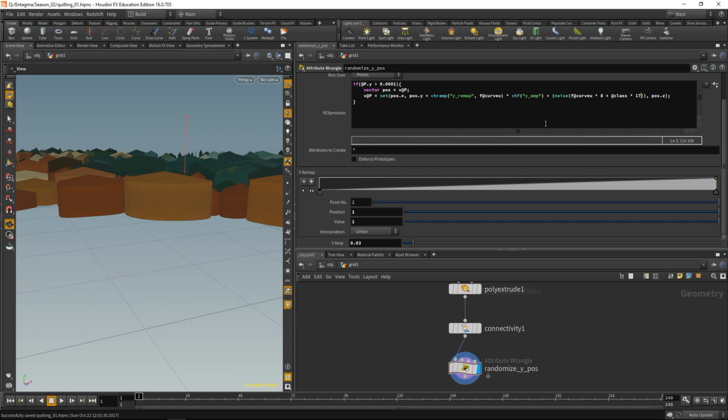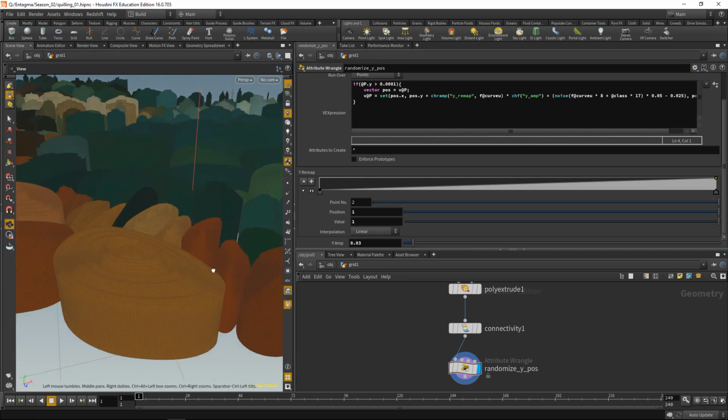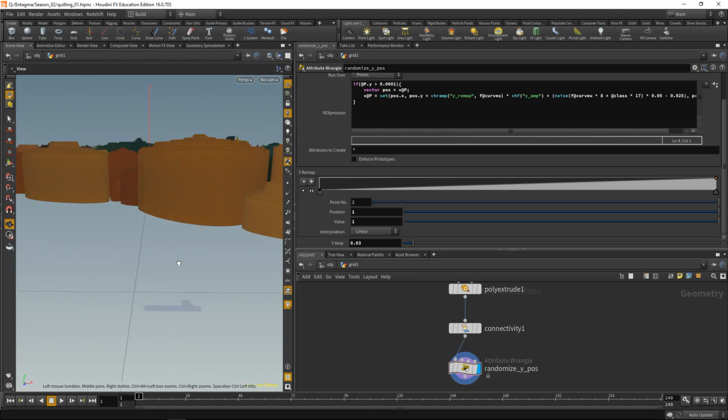And finally, what I will do is I will remap the noise that I just generated to range from minus 0.025 to plus 0.025, which can be done by multiplying this whole result by 0.05 and then subtracting 0.025 from it. Wow, what an expression. Let's see if that worked. And we can now see we have those random bits, random offsets here, which really gives it this organic look.